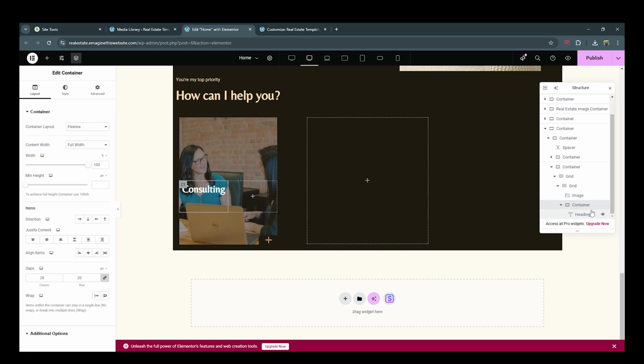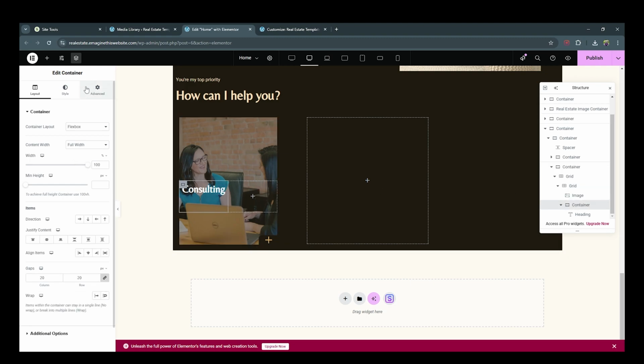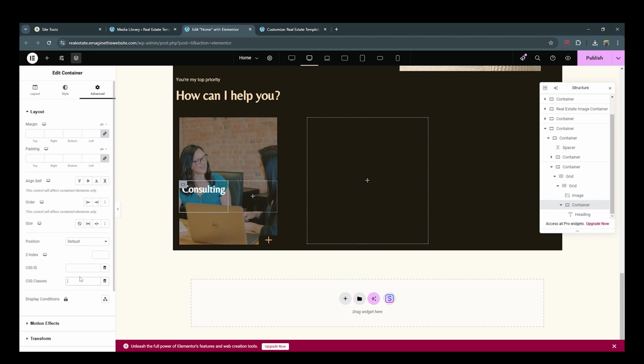Now that I have my container, I want the container to be in this general area here. So I'm going to give this container a class name as well. This class name is card title. Did I spell that right? Card title. Publish it, and then I'm going to do the same thing.